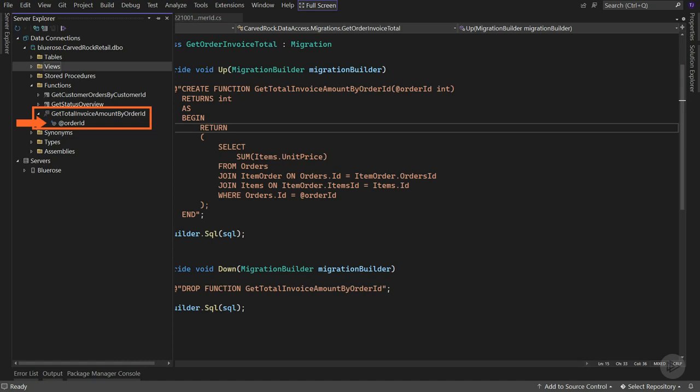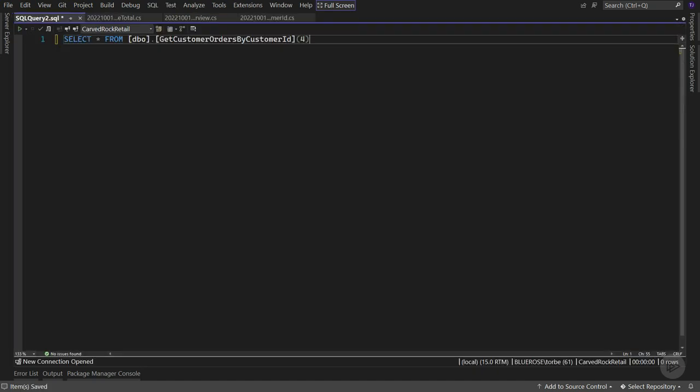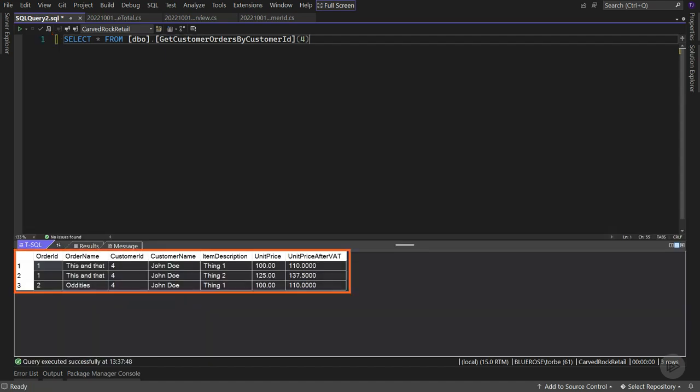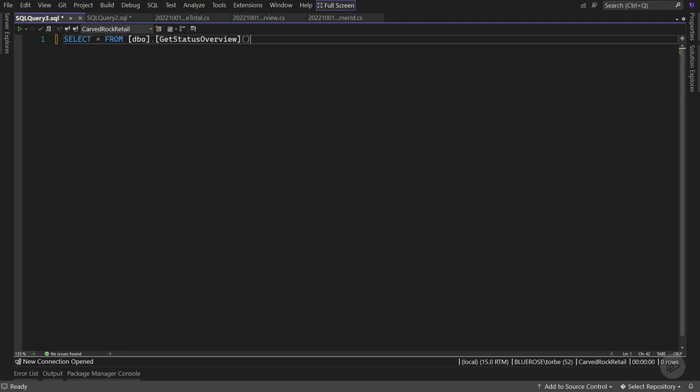Now let's try to use these functions. First of all, we'll try to run the get customer orders by customer ID function. As we remember from the slides, user-defined functions can be used inside select statements, so we simply run the function by using this select statement. And as we can see here, what we get back is data related to the orders belonging to John Doe with ID 4.